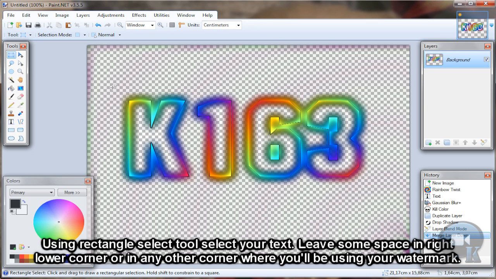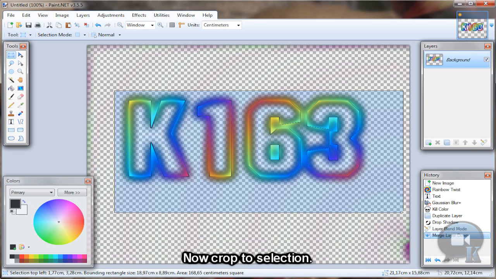Using rectangle select tool, select your text. Leave some space in right lower corner or in any other corner where you will be using your watermark. Now crop to selection.